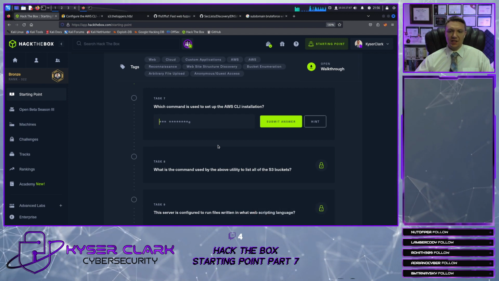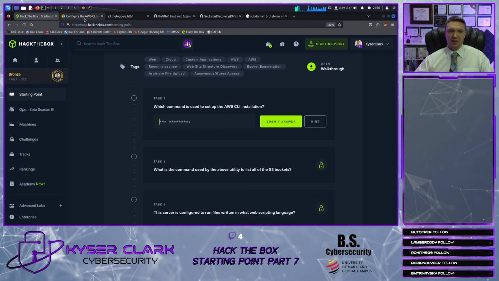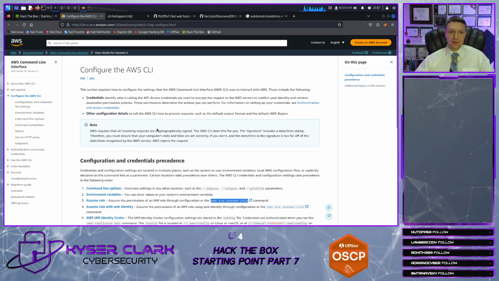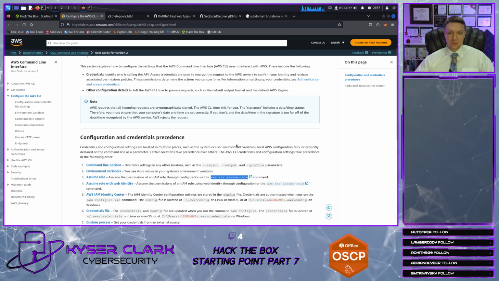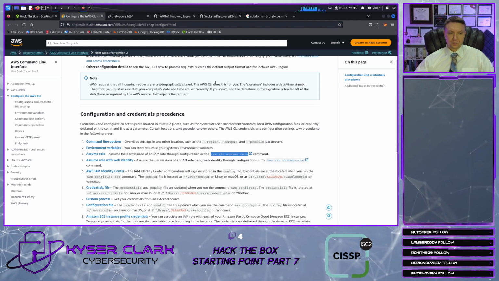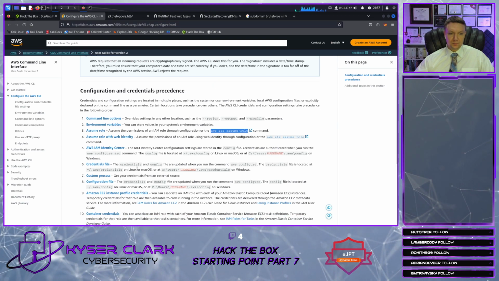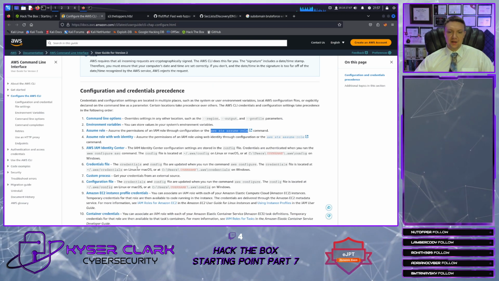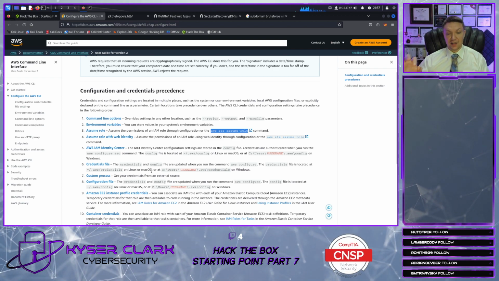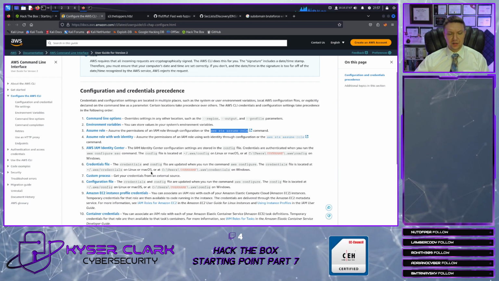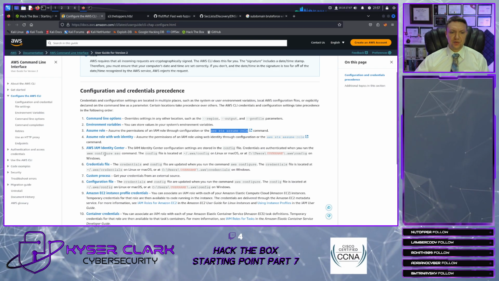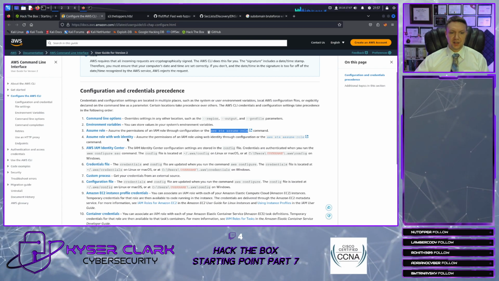Which command is used to set up the AWS CLI installation? We went to the link they told us to go to. I don't see any other commands that would even fit that. I've never really worked with AWS in a practical sense anyways, like on a command line anyways. I've always done a lot of the AWS stuff through the GUI on the AWS website.